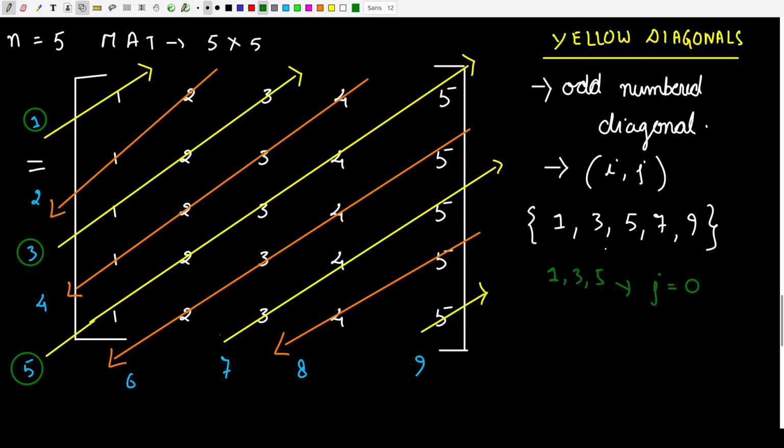How about the value of i? This is my diagonal number 1 and the value of i is 0. This is my diagonal number 3 and the value of i is 2. This is my diagonal number 5 and the value of i is 4. So we can say that i will be equal to diagonal number minus 1. For these 3 diagonals, we are going to set the values of i and j in this way.